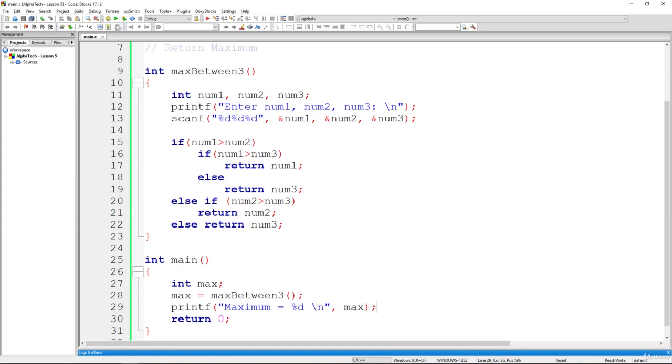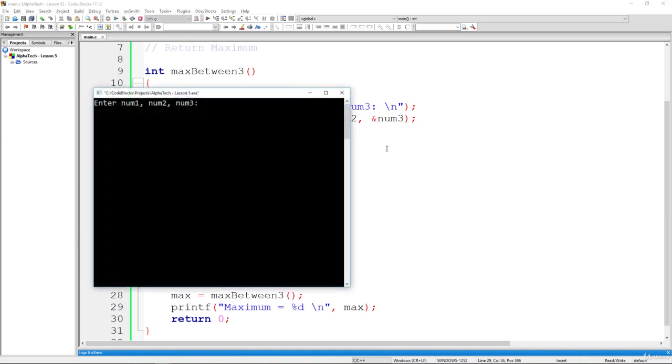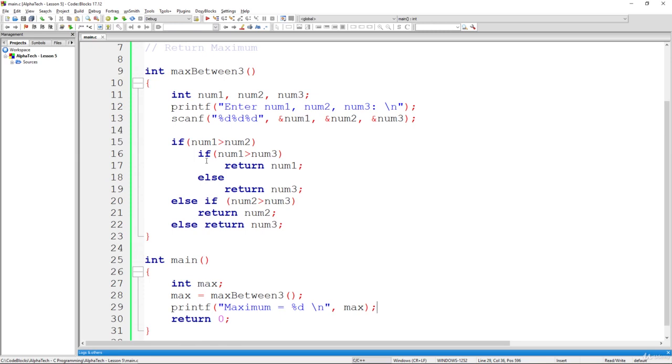Let's run it once again with some different values: 5, 15, and 10. So the maximum is 15, and it seems that the function is working as expected.